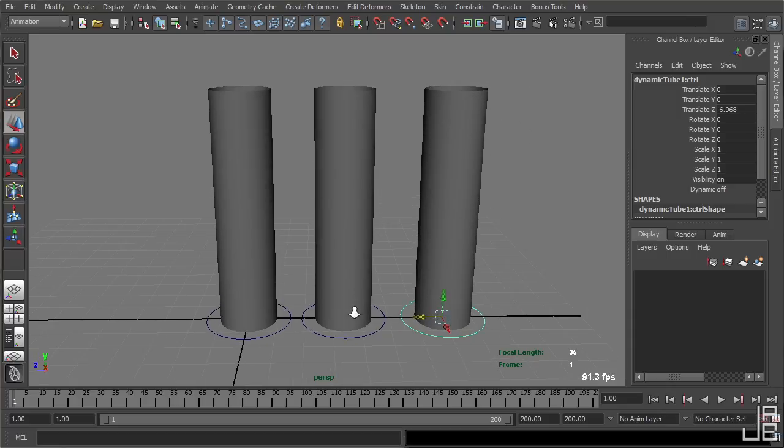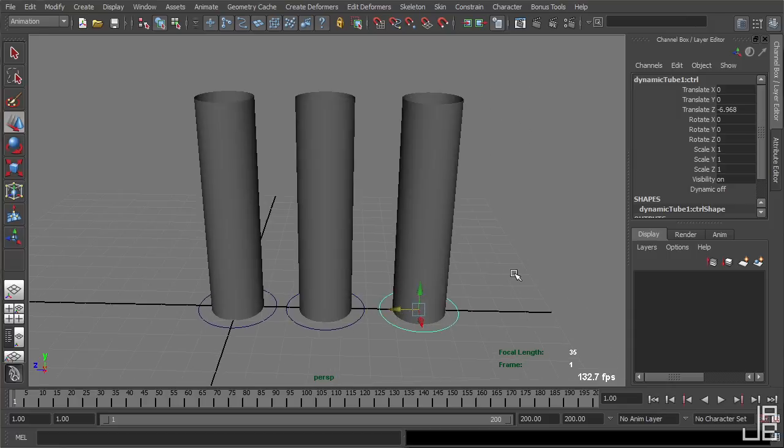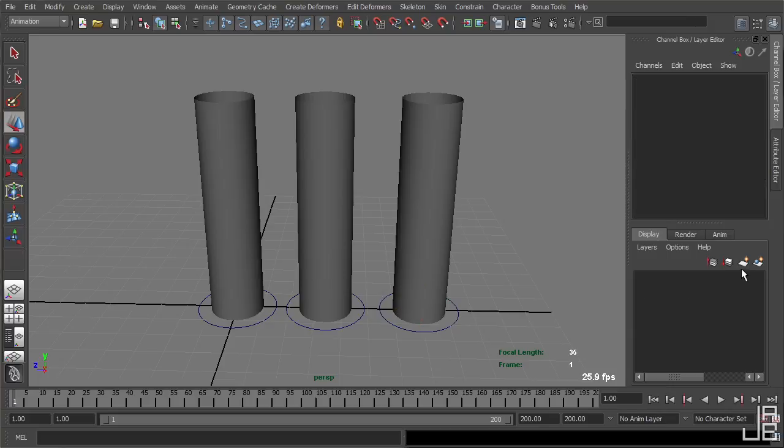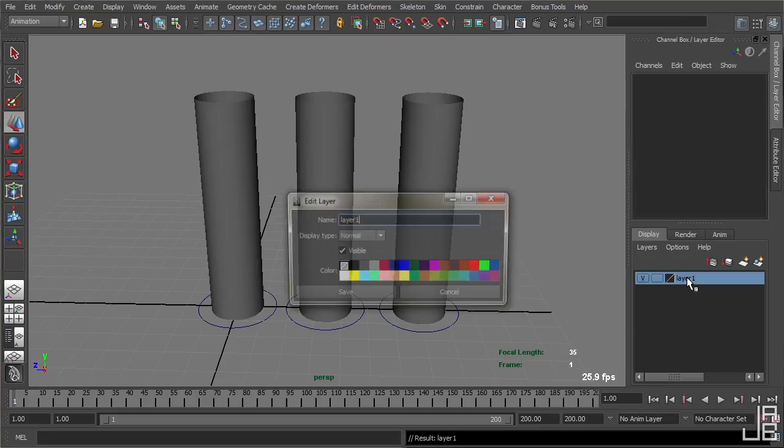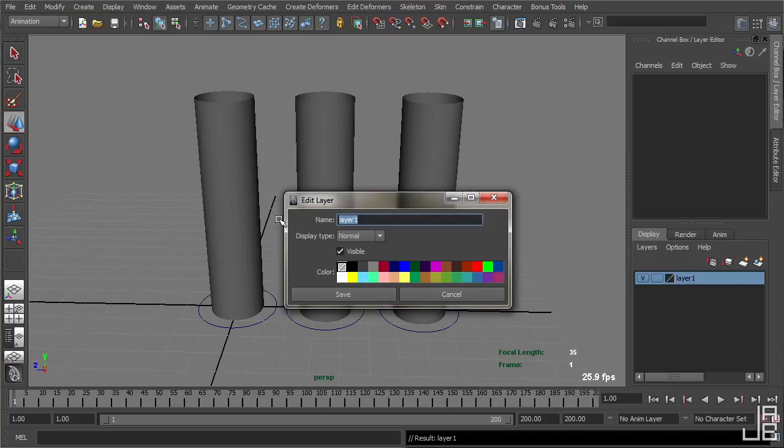And what I want to do is make a toggle for all these guys, because they now all have separate on-off dynamic controls. So what I'll do is I'll make an empty display layer, and I'm going to name that display layer something like dynamic on-off toggle, and I'll save that.